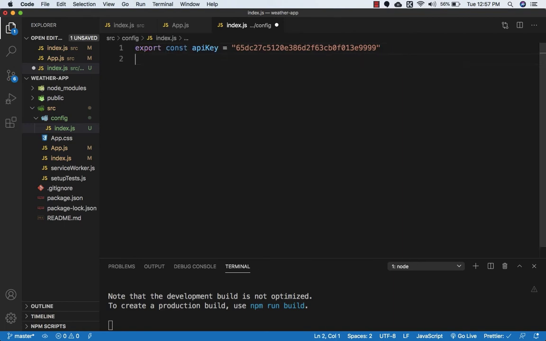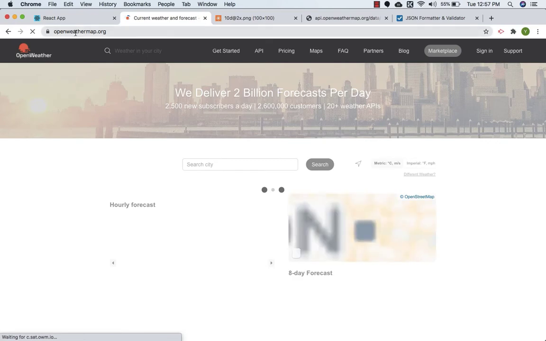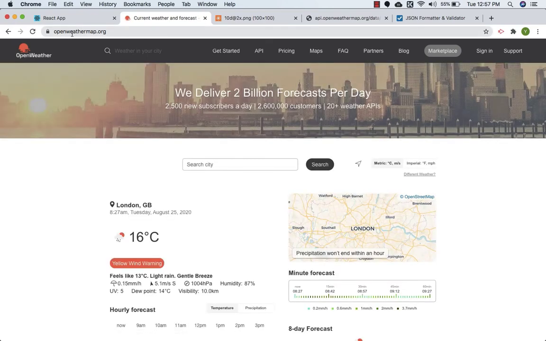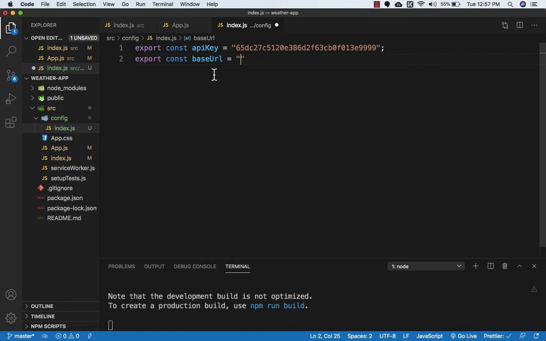Let's save this. And then we need one more variable. So let's export that const and we need a base URL. So what is the base URL? Let's go back to the home page. The base URL is, no, not this one. The base URL is this: api.openweathermap.org. So let's copy this, paste it here and save this file.